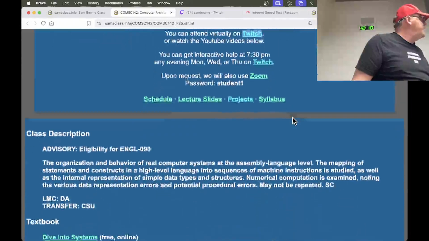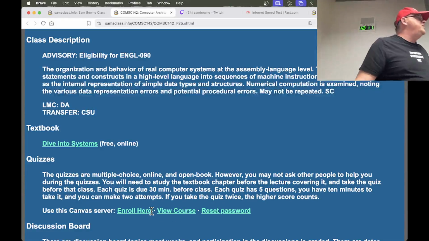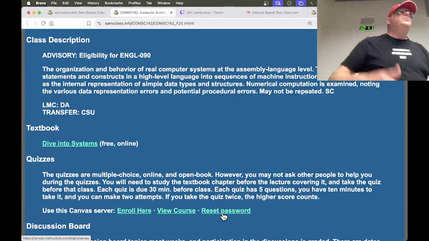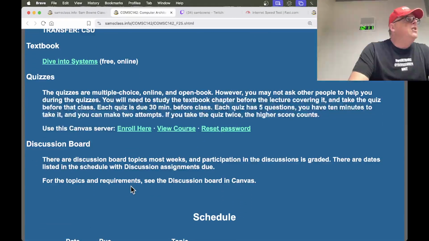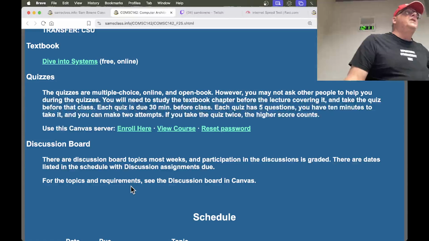The textbook is a free online book, and for the quizzes you enroll, you sign up here with an email address to get on this server, then you can view the course, and if you have to reset your password, it's there. And it's just a Canvas server like any other, except I control it so it doesn't get shut down until I want to. And there's discussion boards in there, and there's quizzes in there to see if you've read the chapters and understood them, just sort of as a study aid.